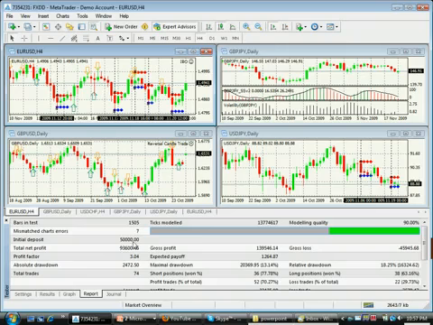Initial deposit, you'll see 50,000. Total net profit 93,600. Profit factor 3.04. That means for every dollar risked, there was a $3 gain. The absolute drawdown during that time period was $2,000. You'll see all this here. Total trades taken, 75 trades in the 2 years. Gross profit, gross loss. Gross profit minus gross loss will give us our total net profit.